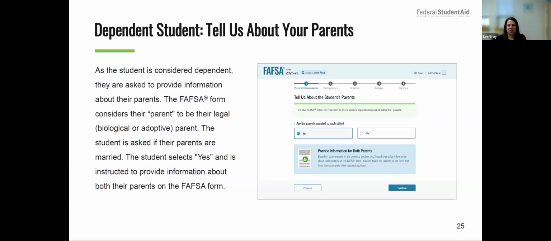If none of those conditions exist, there is then going to be information asked about the parents, because the FAFSA will have determined that you're a dependent student if you're under the age of 24. No special circumstances exist. So now we're going to get into the parental information. So it's going to ask, are they married to each other?